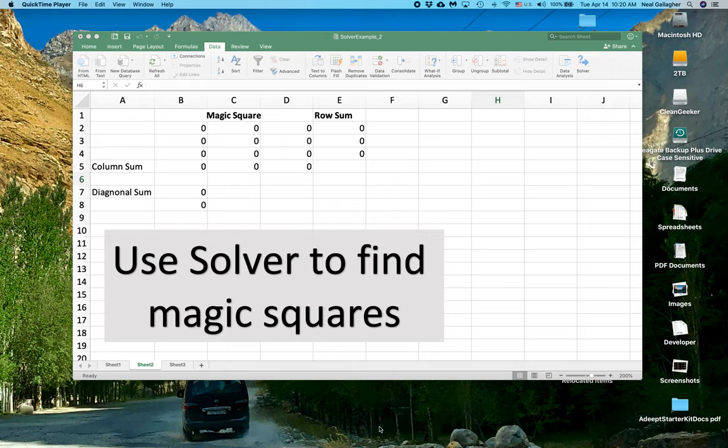I'm going to look at an application of Solver that I find very interesting. In particular, I find it interesting because we don't need to set an objective function. There's nothing we're trying to maximize or minimize. We solve the problem entirely using constraints.